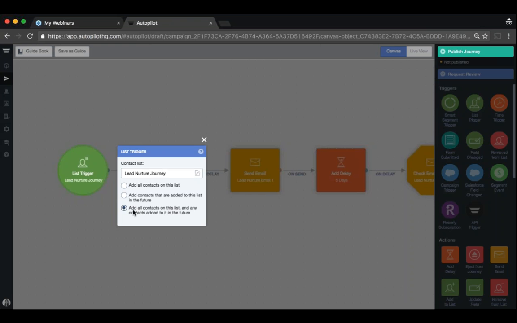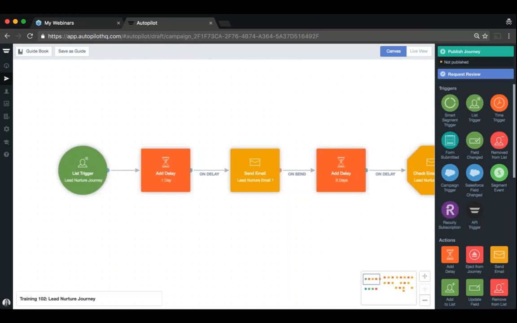The reason I keep stopping at this point is that in order for you to set this up as a machine that's automatically working in the back end, you do really want to make sure that this first trigger is configured properly to not only add people that are on that list now, but to keep adding people to it in future who are added to the list through my qualification journey. So that's why that third option is so important to starting these automatically, constantly running journeys.